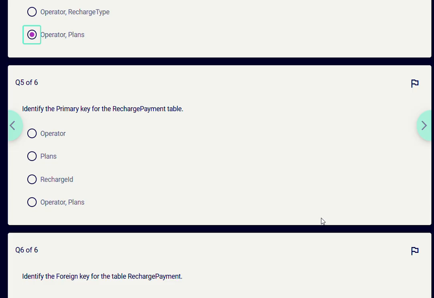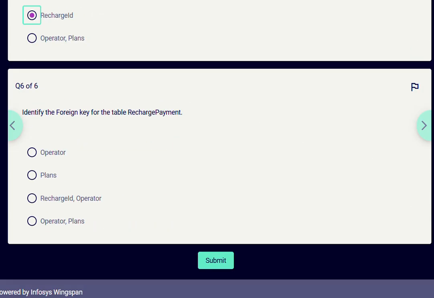So the fifth one is identify the primary key for the recharge payment table. Primary key: recharge ID. Because recharge ID is the best choice for the primary key because it is likely to be a unique identifier for each payment record. Operator and plans may not uniquely identify each payment record on their own.